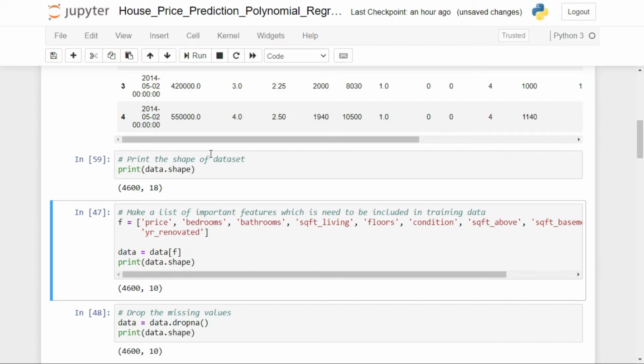Now we are going to make a list of important features which we need to include for the training data. Not every feature is helpful in predicting the price of the house, so we can discard some features and take the important ones. I have created the list of important features, as you can see. Now I'm going to take these important features and store them into the data frame.